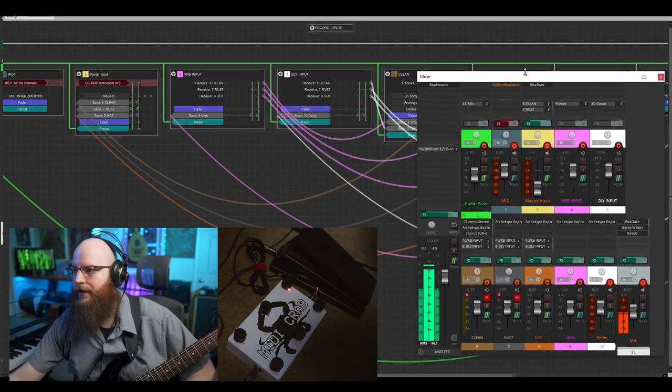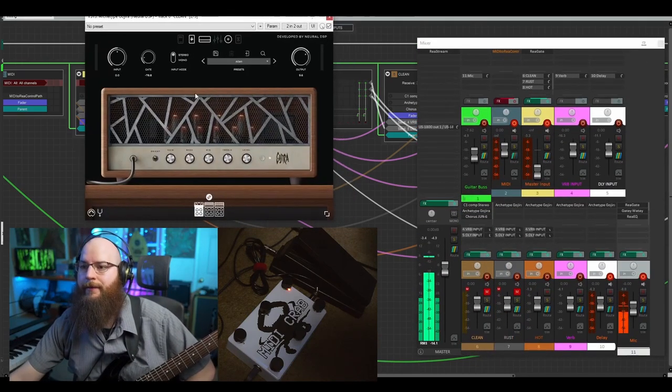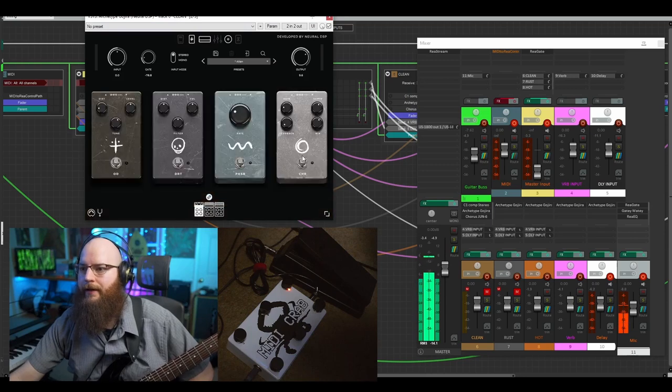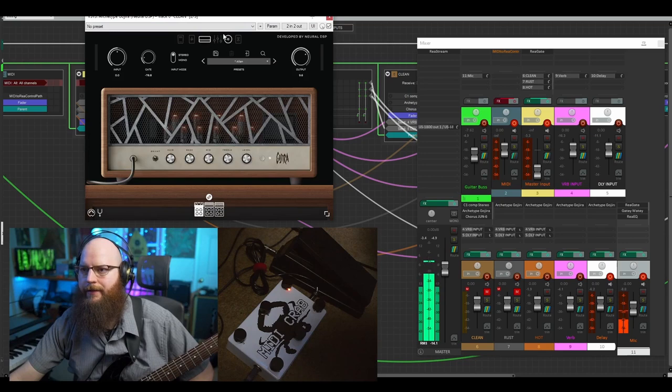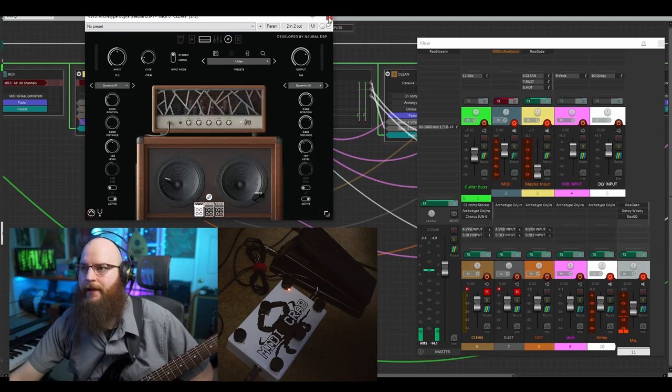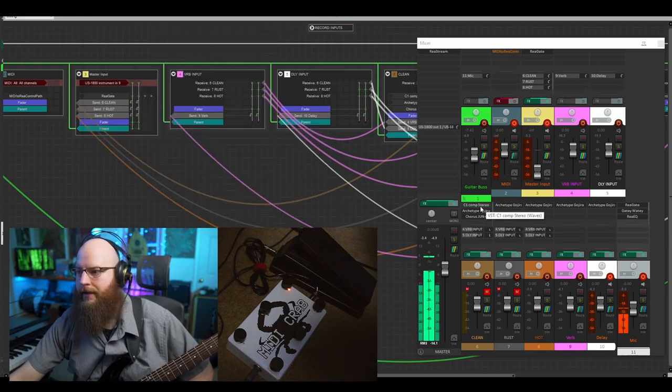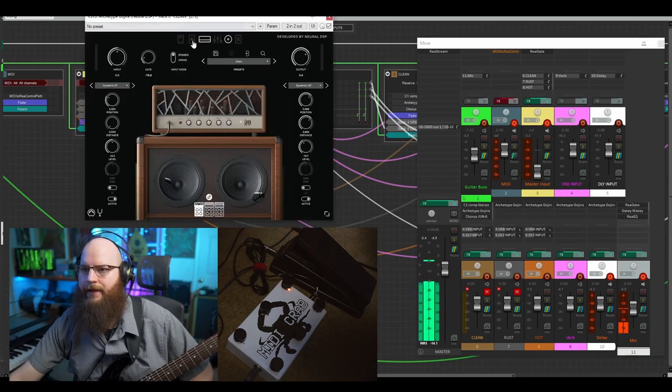And I'll show you in the plugin real quick. Here's my amp. Here's my clean amp. To save processing power, I have right-clicked on all these, disabled them. So I don't actually have any pedals going on here. I'm gonna just disable that. So I have the amp, I have the speakers. And this one also has a compressor and a chorus on it. This does have a chorus in it.